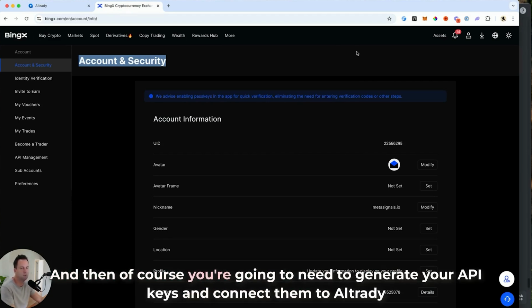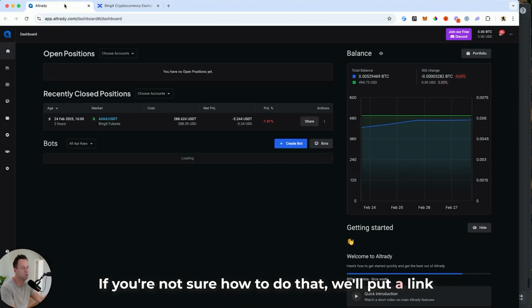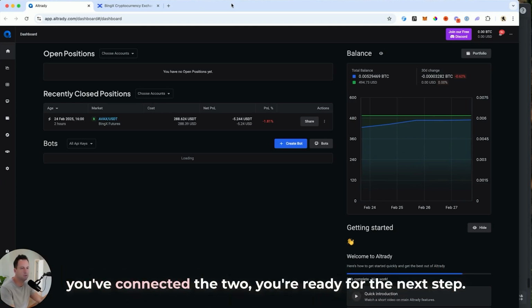And then, of course, you're going to need to generate your API keys and connect them to Alltrady. If you're not sure how to do that, we'll put a link in the Discord to guide you through that process. So you've got your Alltrady account, you've got your BingX account signed up under MetaSignals, you've connected the two, you're ready for the next step.